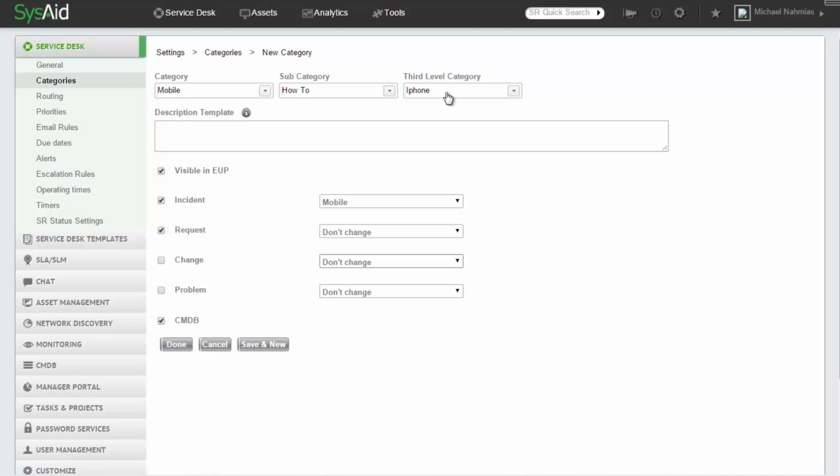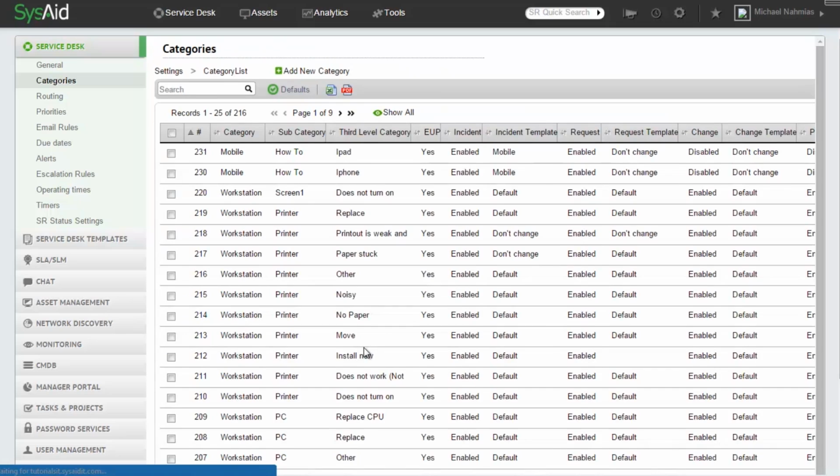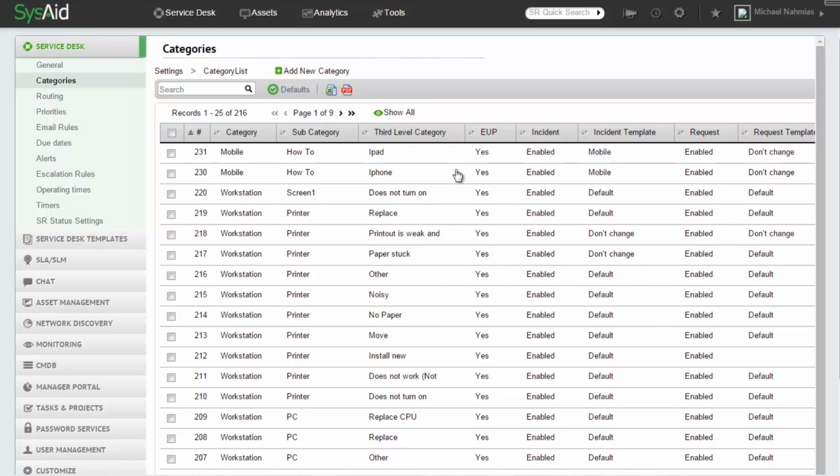Now let's say I want to add another 3rd level category. I don't have to click done here and start over again. What I can do is I can just click save and new, and I can go on and add a new 3rd level category here. So let's say mobile how to iPad in this case. Okay, and when I'm done adding all my 3rd level categories, I can just click done, and you can see I have all my new categories right here in my list.